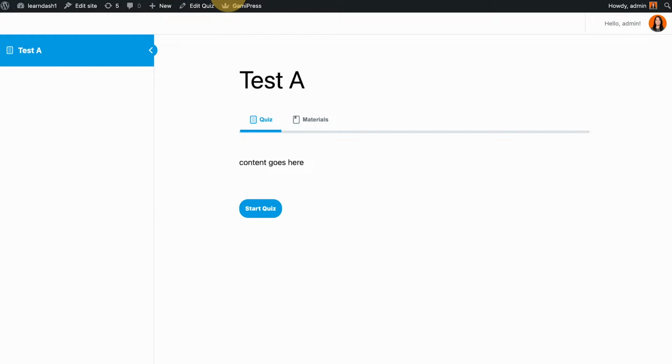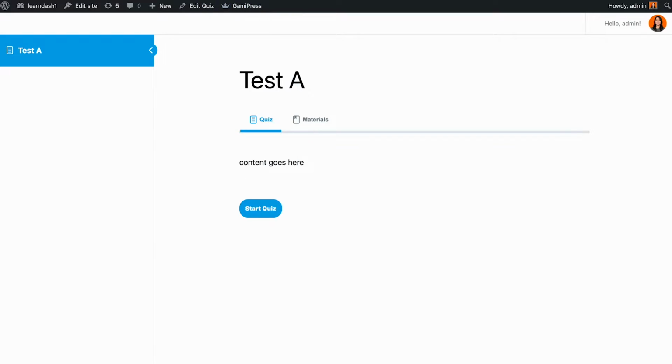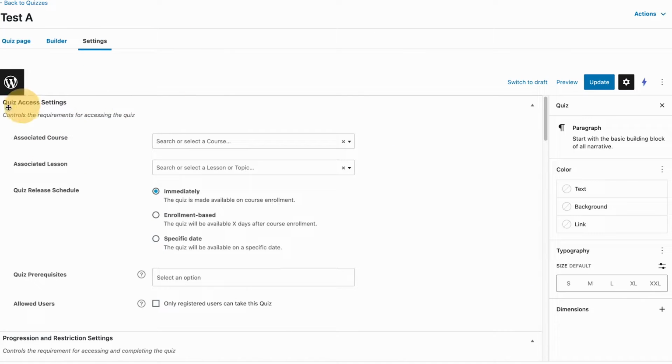And if we go to the quizzes, okay, there's no archive that we have set for the quiz. But you can see that there's no indicator in here. And the reason is we haven't attached this quiz to any course, lesson, or topic. So if I go here to the settings, it says quiz access settings. So control the requirement of access settings.